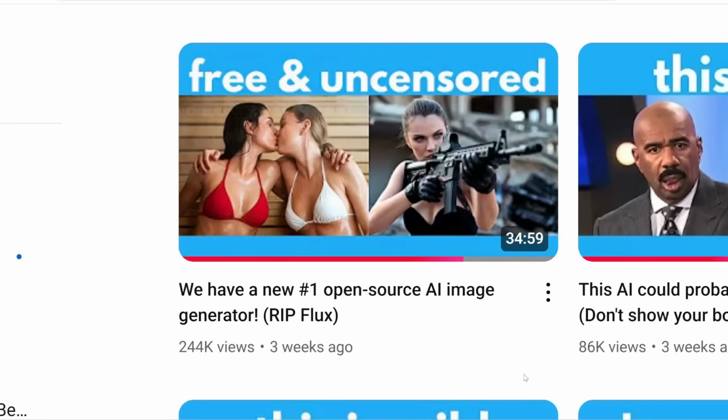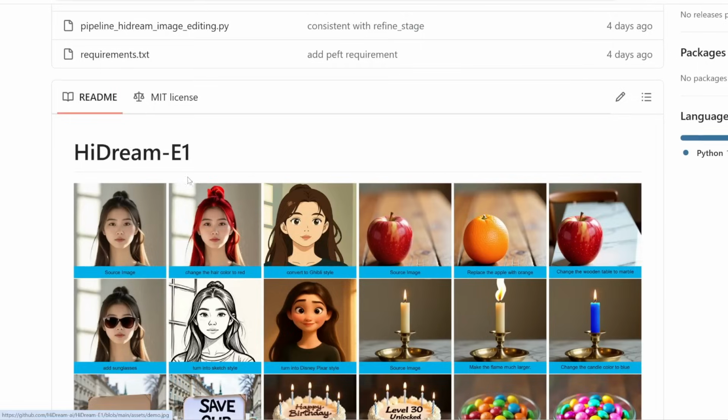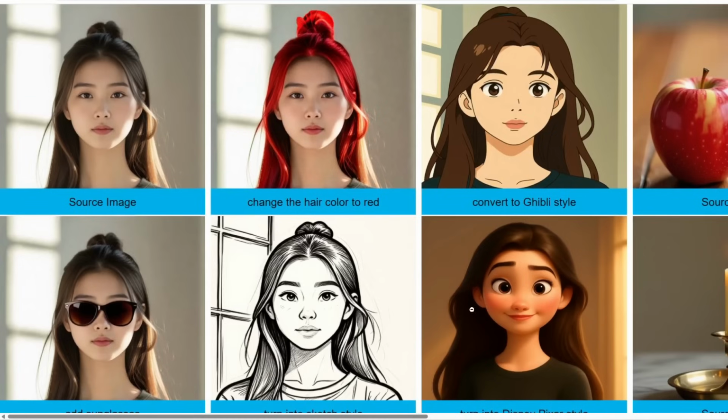If you want to learn more about HiDream, definitely check out this video if you haven't already. Anyways, back to HiDream E1. This builds on top of the HiDream base model by allowing you to edit images with just a prompt. So here are some examples.